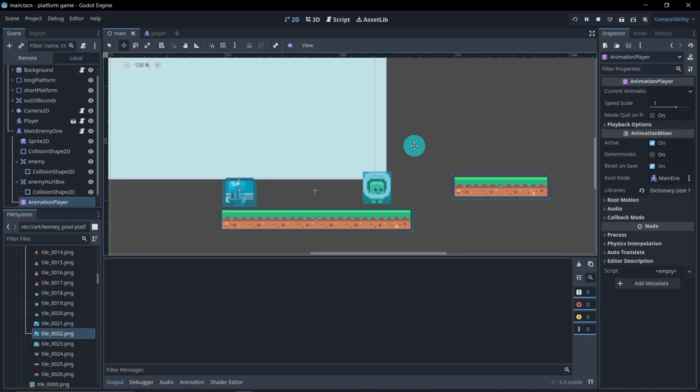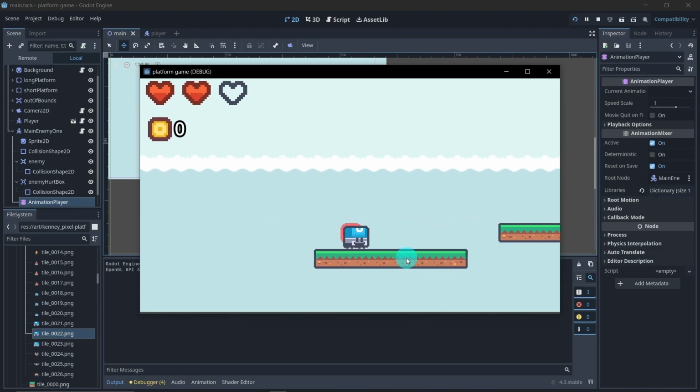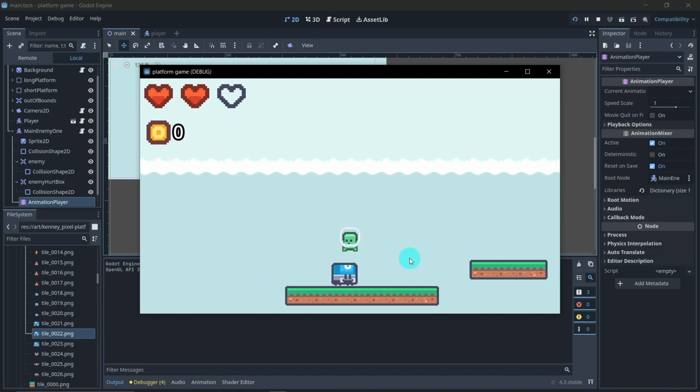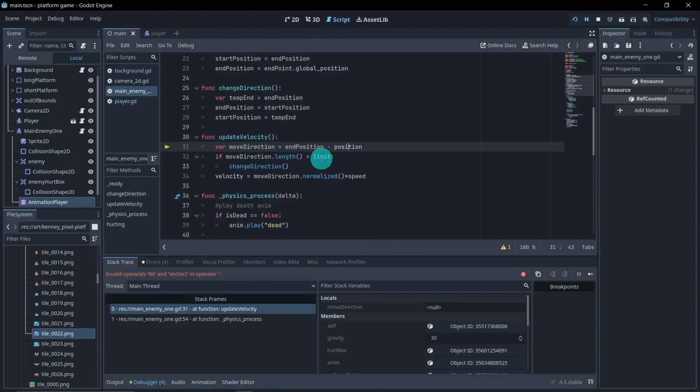Let's go ahead, hit play. And there we go, it's a little slow, but looks like it works. If we run into it, we should get hurt like that. We can also jump on top of it. It should defeat the enemy though. Doesn't look like it likes it though. Minus position, end position. Doesn't like our vector 2. Invalid, nil, vector 2. Let's see what it doesn't like. Our update velocity doesn't like it. We're doing a var move direction equals endpoint position.